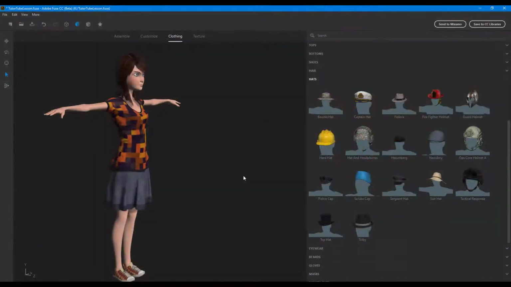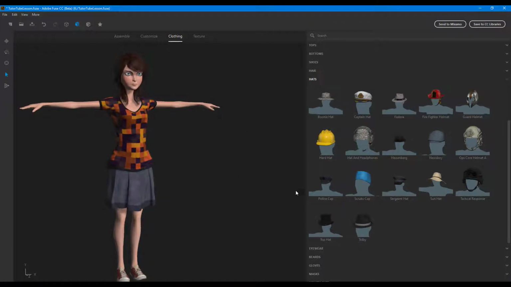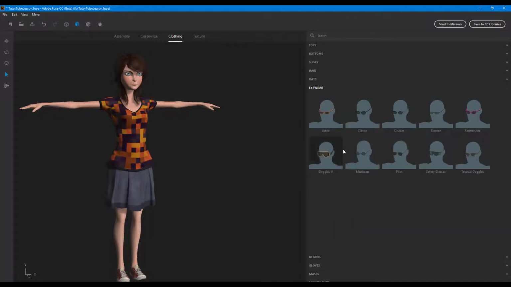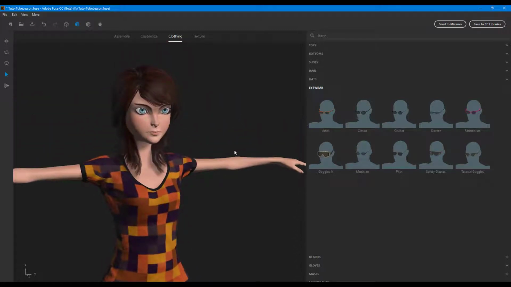We can also add an eyewear to the character. So that is like glasses that the characters can wear. To add that in, we can go to eyewear right over here, and there's different eyewears that we can select from, as you can see.